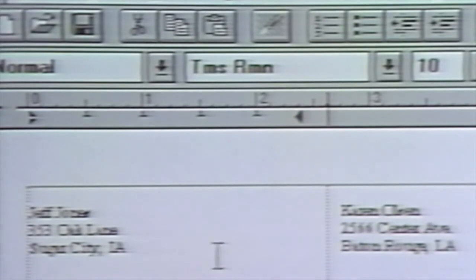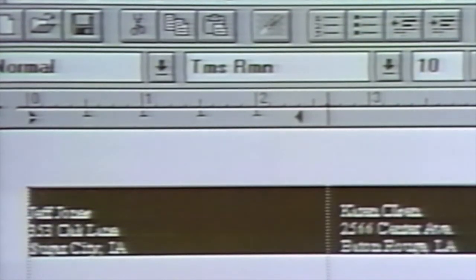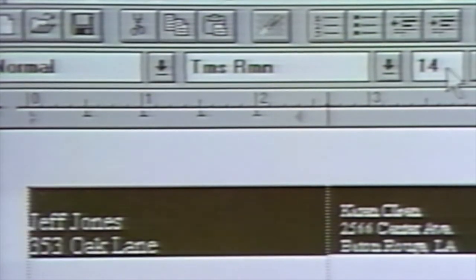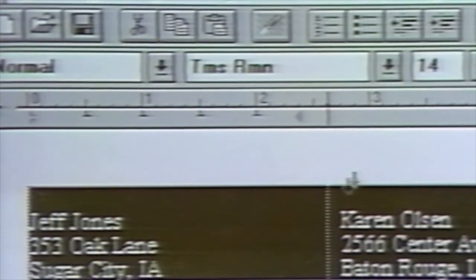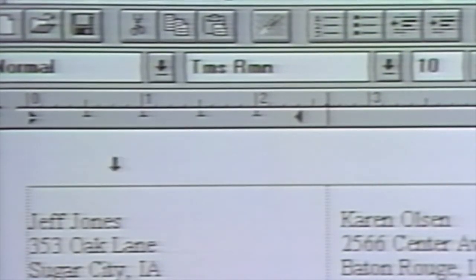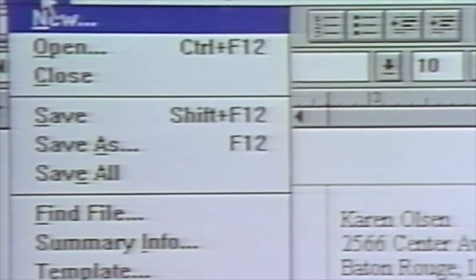Now we can make any changes to the formatting of the labels by clicking and dragging to select the text across the entire line. Let's make the same change to all the labels. Change the size by clicking in the size box. Let's change it to 14. The size is changed. Clicking anywhere outside the box will deselect it.